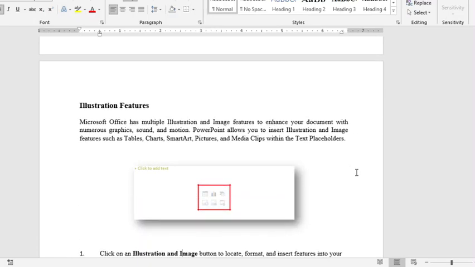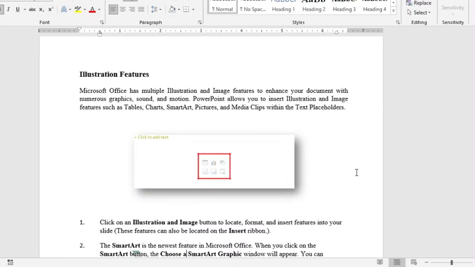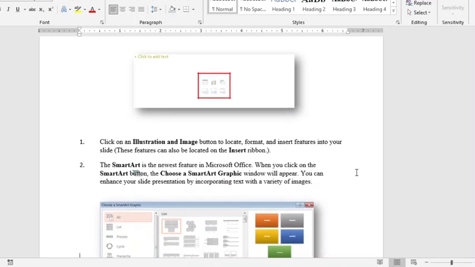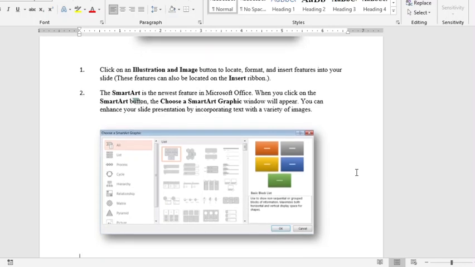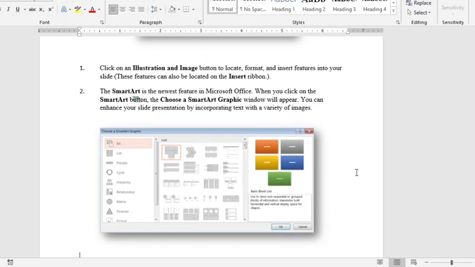So for the slide presentation, usually we have lots of image features to enhance your documents with numerous graphics, sounds, and motions. It allows you to insert illustration images such as tables, charts, SmartArt, pictures, and media clips within the text placeholder. Click an illustration image button to locate it. So this is the point where you can actually use a SmartArt graphic.